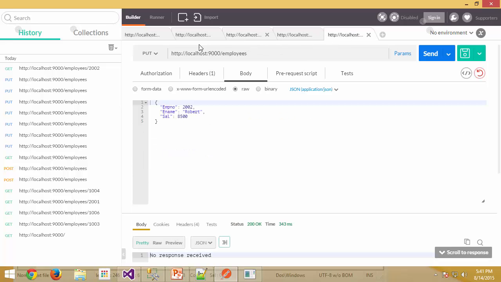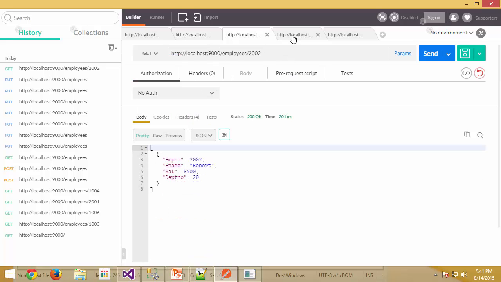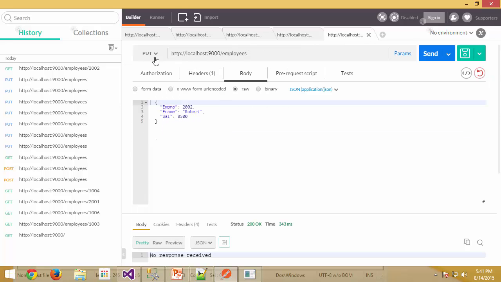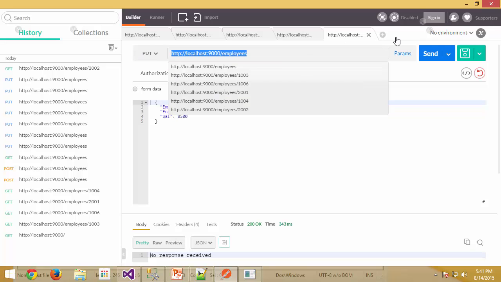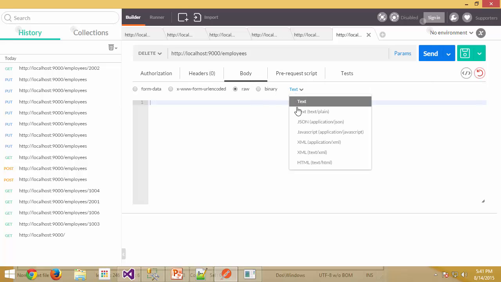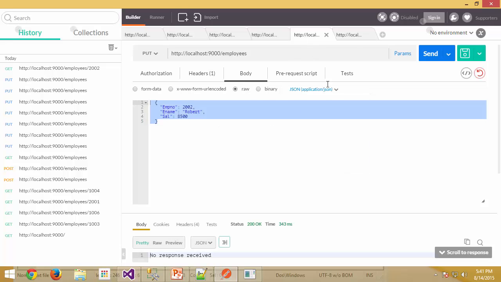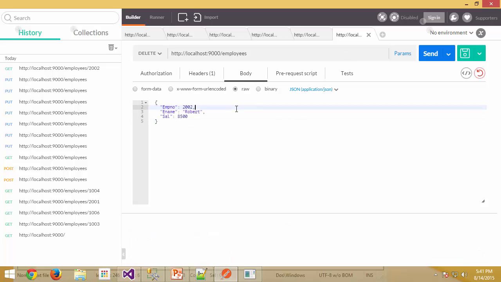Okay, now that we have our get with particular searching of employee, post, put, we need to test delete as well. So let me go with this, and I'm using employees again, and instead of get, post, put, I'm going to use delete. As part of the delete, I need to send the body, and I would like to mention that as JSON type, and I'm going to copy this, paste here, and for the delete, I do not need anything other than employee number. So for the delete, all I really need is employee number.